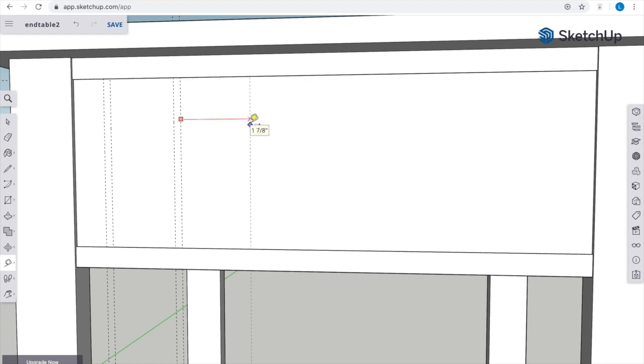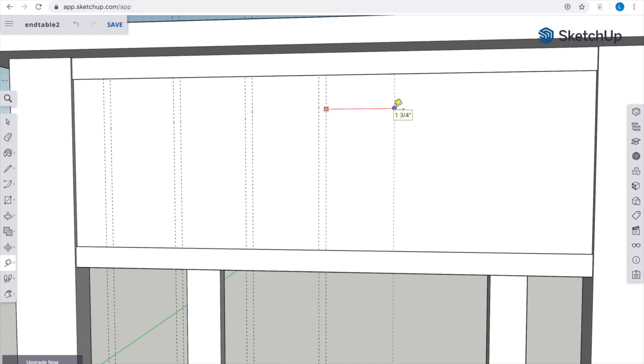1 3/4 again, 3/16 again, 3/16, 1 3/4 again, 1 space 3/4, enter, 3/16 again, 3/16, 1 3/4 again, 1 space 3/4, 3/16 again, 1 3/4, 3/16 again, 1 3/4 one last time, and 3/16.